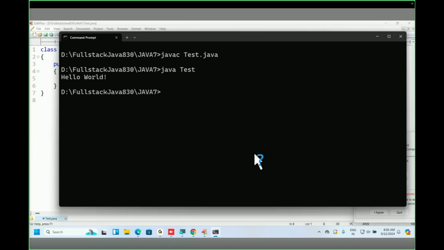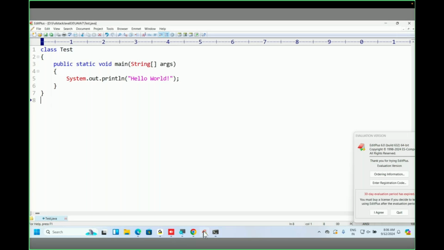Now here, I need to compile it. javac space tester.java, compiled successfully. Then java space tester. We are getting Hello World output here. Why are we getting Hello World output now? The program is available like this.